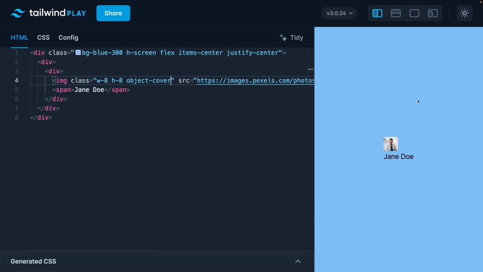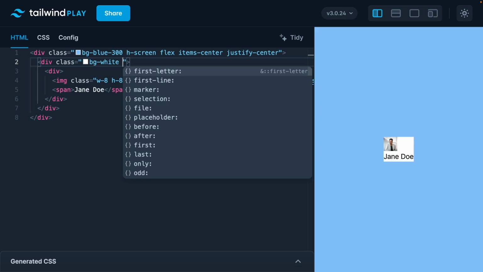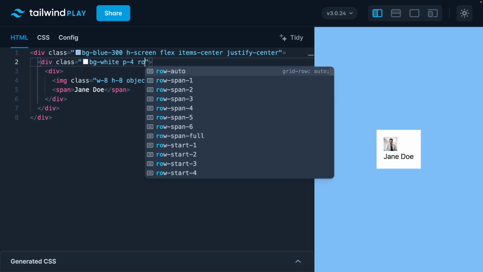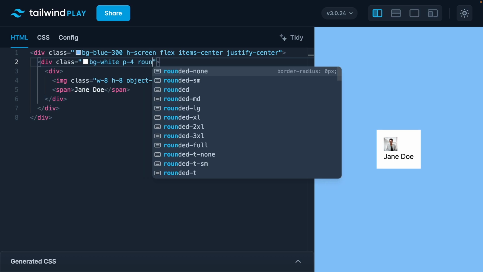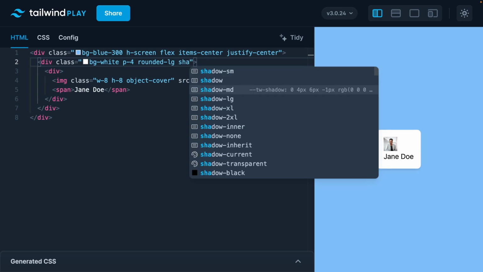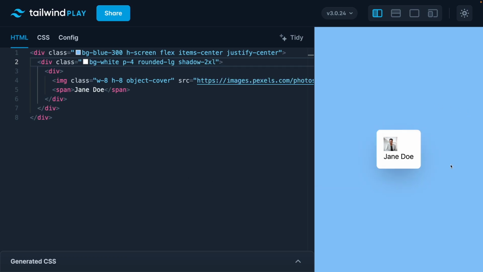Okay, right now I can give class for my main div. It's gonna be again white, let's say BG white. I'm gonna give some padding, it's gonna be 4. I wanna give border radius. To do this, I'm gonna use rounded. As you can see, small, medium, large, and others. Let's use large. And I want to give some shadow. Again, small, medium, large. Let's use 2x large. As you realize, there is a dark shadow here.